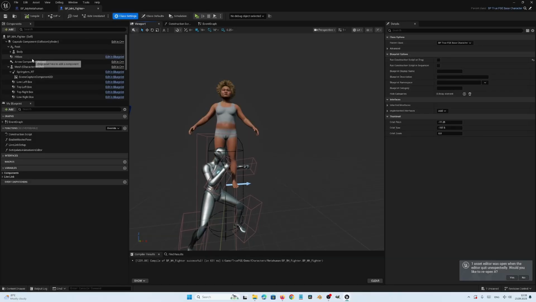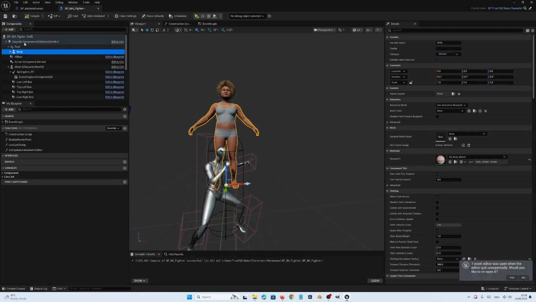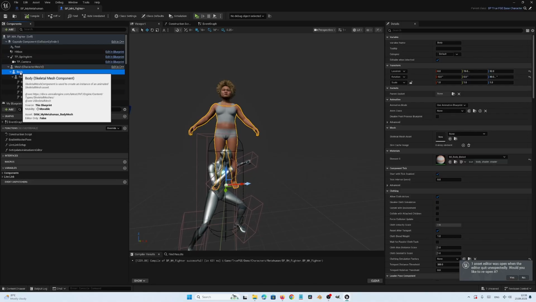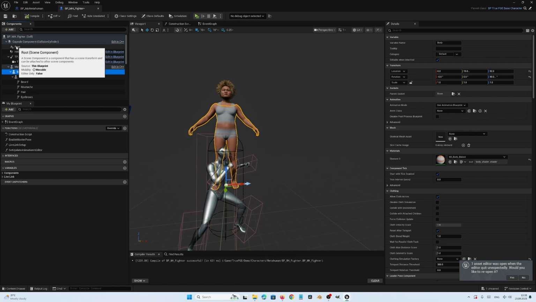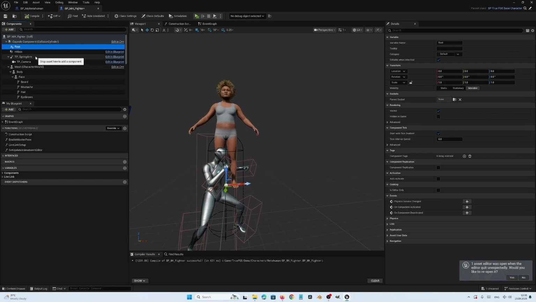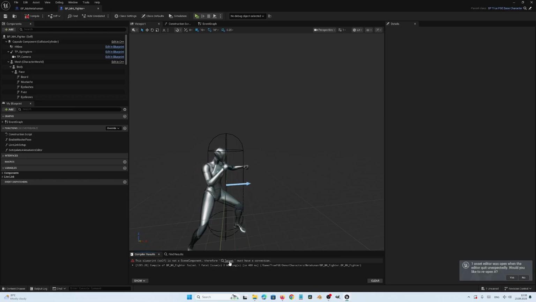What we want to do now is select this body component from the components tab. We select it entirely, with its children, and we drag it and drop it onto the mesh component. So it is now a child of the mesh component, and we can now delete this root component. Let's now try to compile, and we see an error.